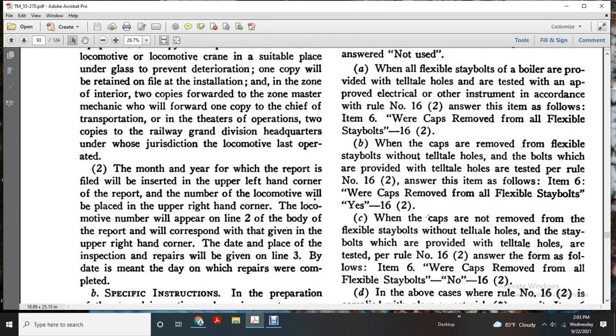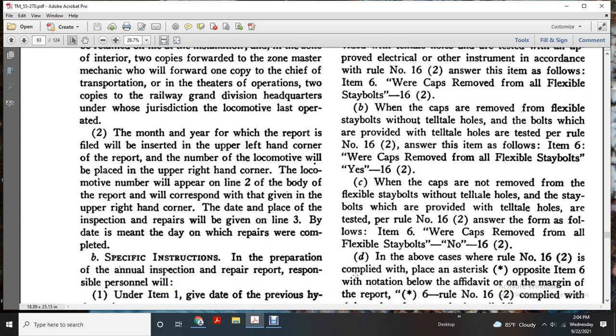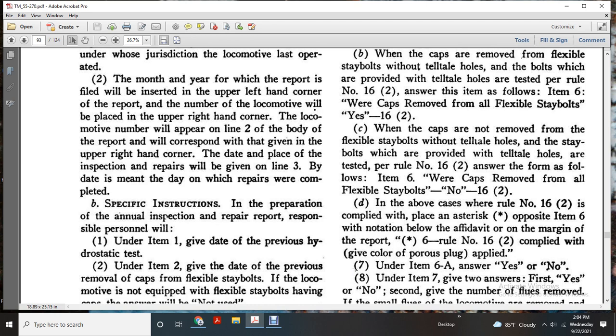When the caps are removed from flexible staybolts without telltale holes, the telltale hole will be provided and tested per rule number 62. Answers for all of the items. Item 6 is where the caps are removed from all flexible staybolts, number 16.2. In the case of rule number 16.2, comply with the place for the asterisk. Opposite item number 6, with the notation below the affidavit margin rule: asterisk, rule number 16, comply with 2, with the cover, porous plug applied.